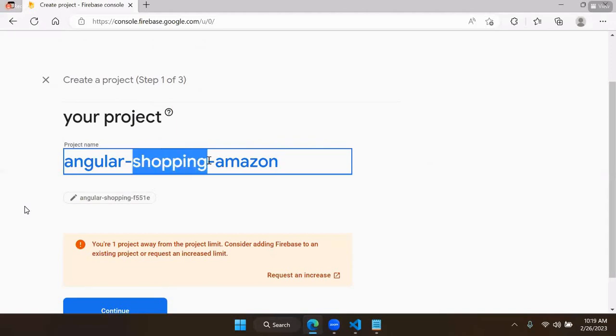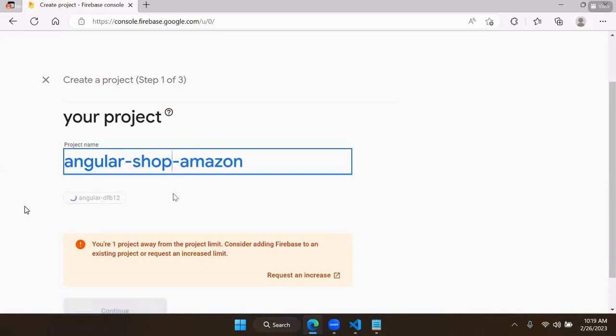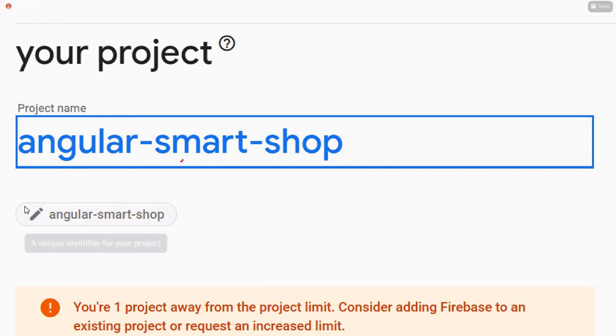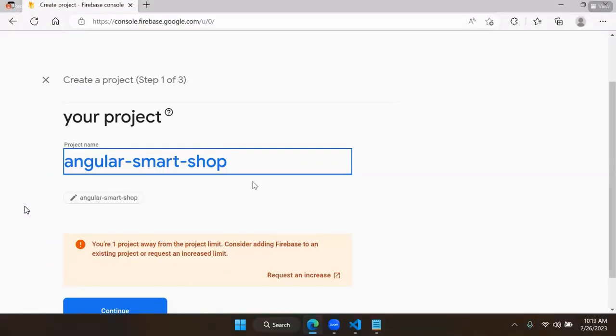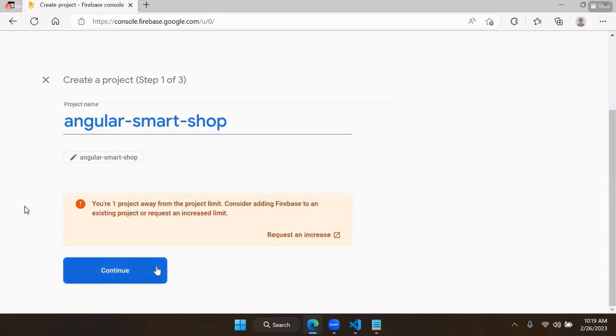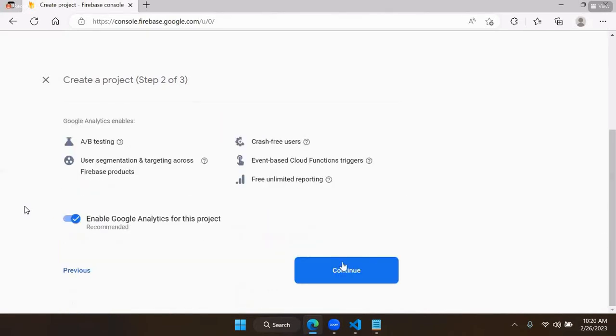So I will do one thing. Angular Amazon is also there, and Angular shop Amazon is also there. I think Amazon is already taken. I will create Angular smart shop, something like this. I am giving Angular smart shop as the name. After defining it, just click on continue.